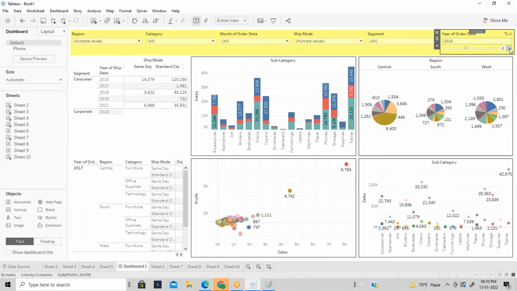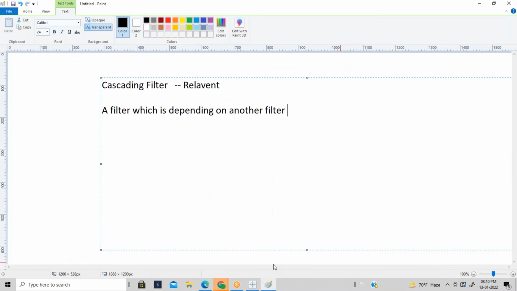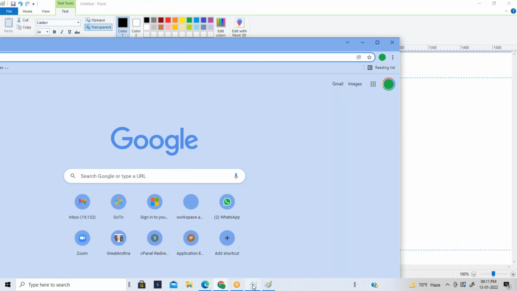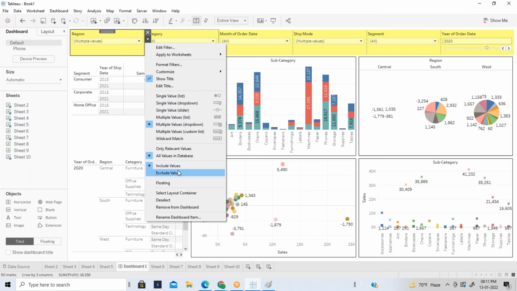Any questions, guys? Is that clear, everyone? The relevant filter is used in a single sheet, and the global filter is used to share with all the sheets, right? Even with the relevant filter, irrespective of the sheet or global level filter, you can create a relevant filter. Simple, you can go here, select only the relevant values.